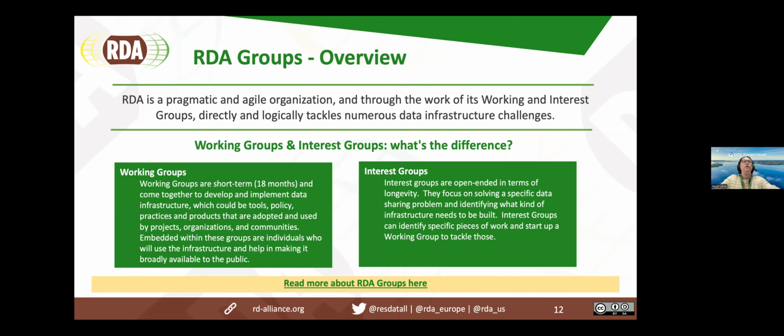So then getting more into the actual work, what's happening in RDA at the ground level. The main two types of groups in RDA are the working groups and the interest groups. The working groups are short term, 18 months max, and they always have a clear case statement, a work plan that they want to complete. Usually they also produce some kinds of outputs, concrete things, recommendations, or whatever. I have in the upcoming slides a few examples of what these outputs can look like.